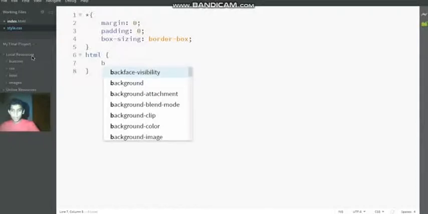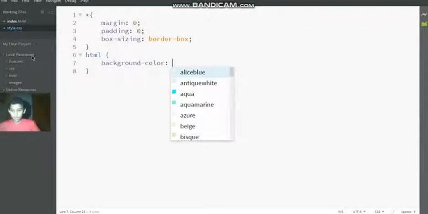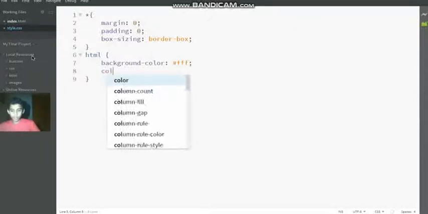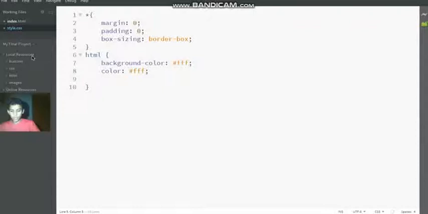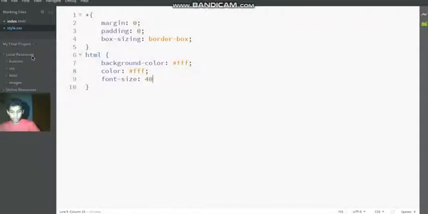Now you can just write background color. I'm going to just put a white color. Then we can just put color also right here. For that also I'm going to put a white color. Then we can write font size. And I'm going to write 40 pixels.